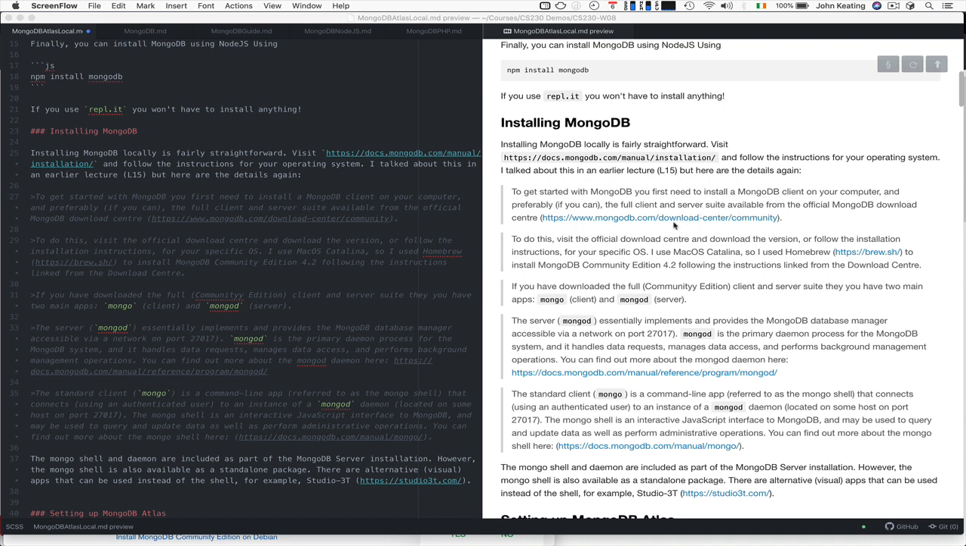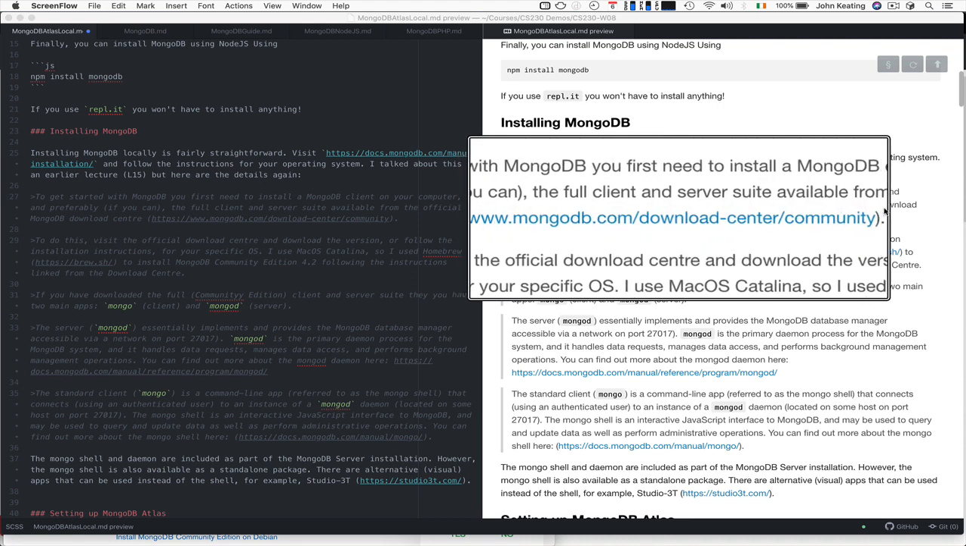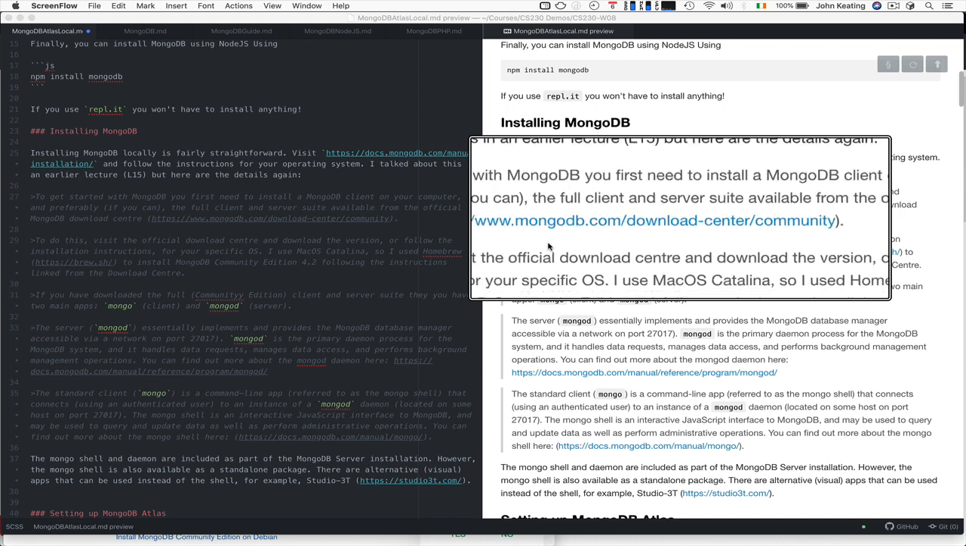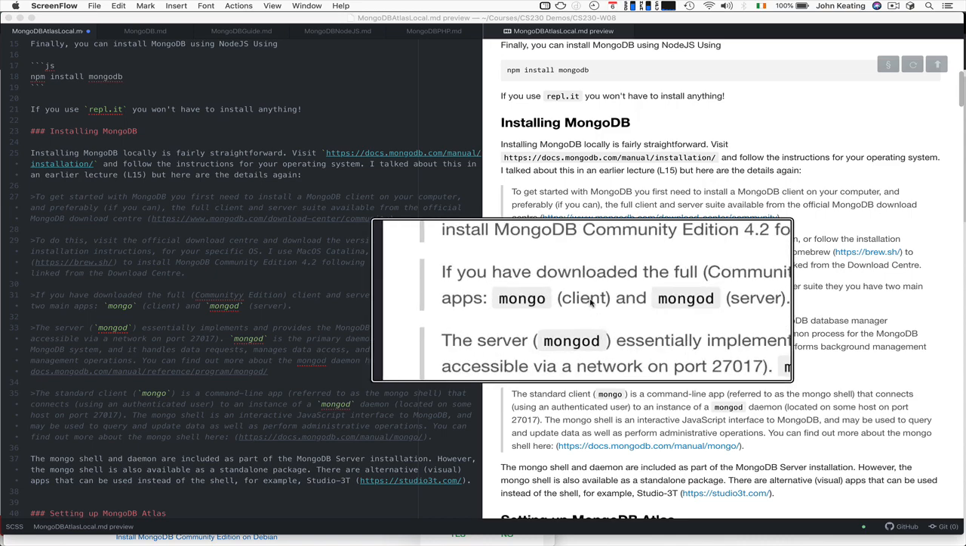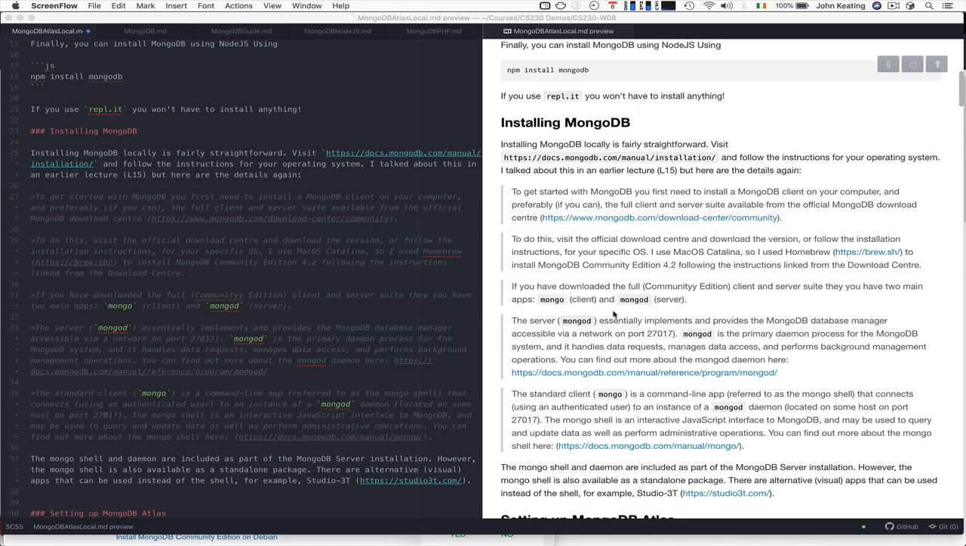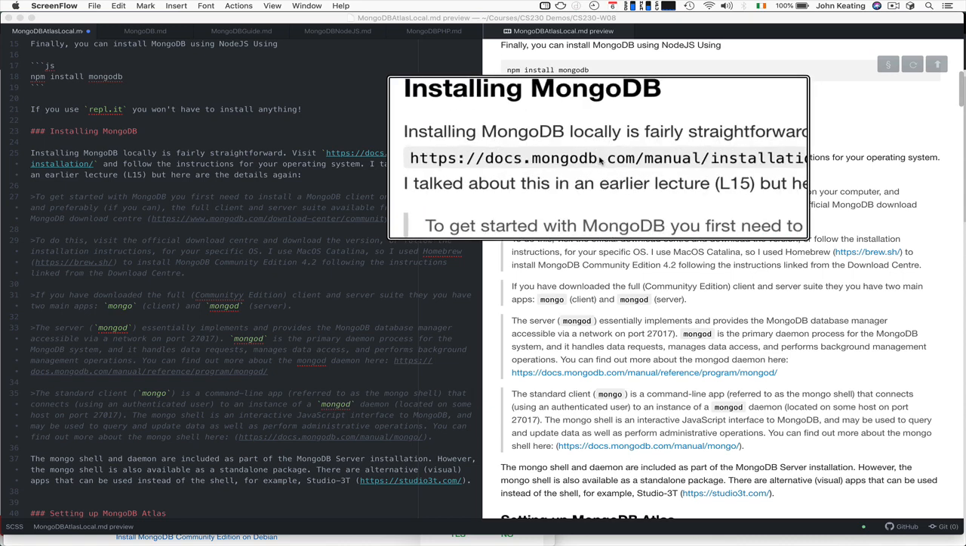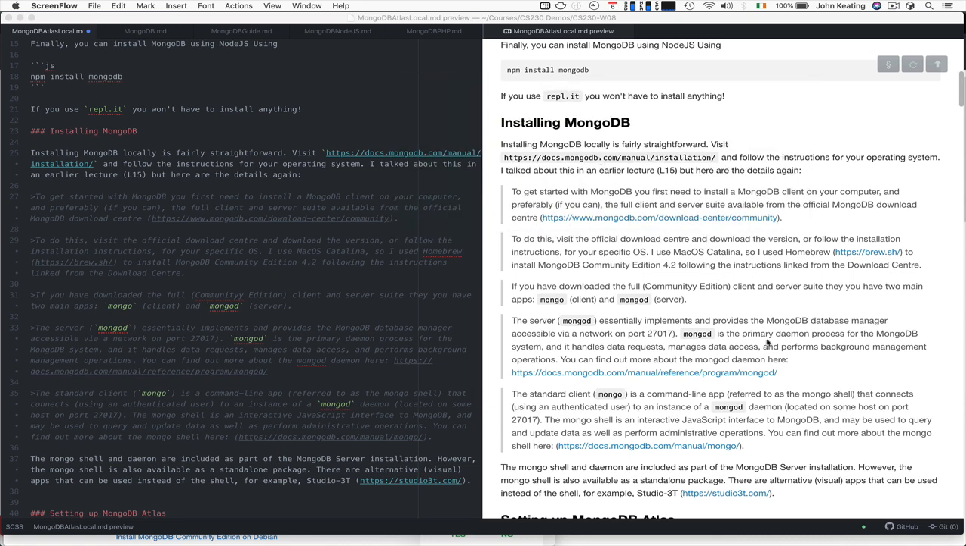Remember that you're going to download the Community version from the download center, and that provides you with access to the Mongo client and the mongod server. You need to run that server in the background locally in order to be able to access it using Mongo. And the installation documents and the manual will tell you everything you need to know about how to make that work.